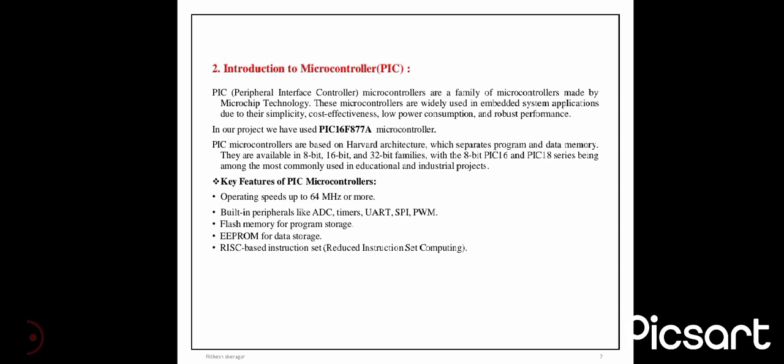Key features of PIC microcontrollers: operating speed up to 64 MHz or more, built-in peripherals like ADC, timers, UART, SPI, PWM, flash memory for program storage, EEPROM for data storage, RISC-based instruction set, reduced instruction set computer.